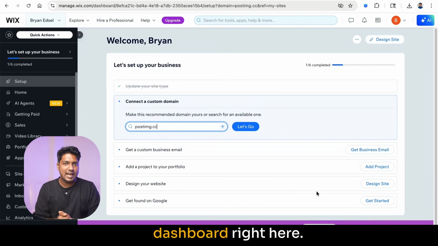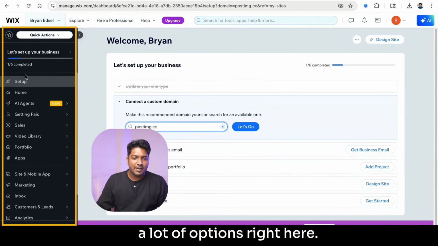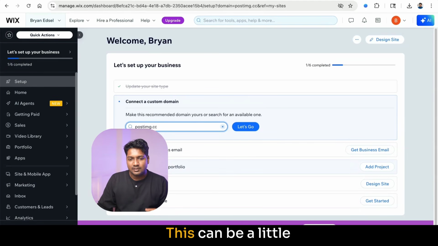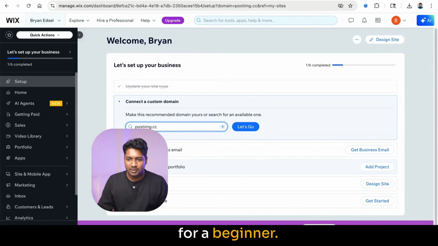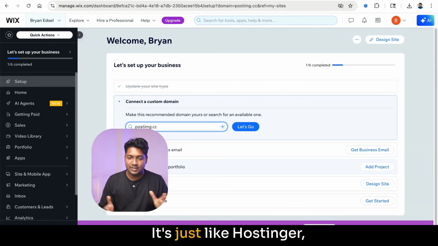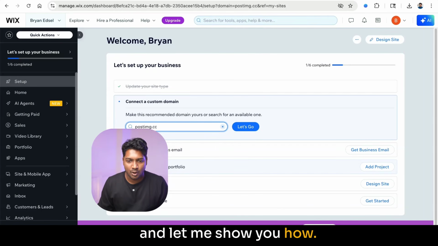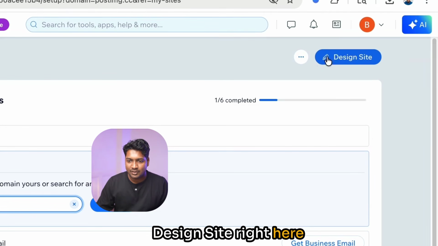So we got Wix's dashboard right here and you can see we have a lot of options. This can be a little overwhelming because it has a lot of information for a beginner, but Wix has a lot of freedom when it comes to customizing. It's just like Hostinger, and let me show you how. You can just click on design site right here.